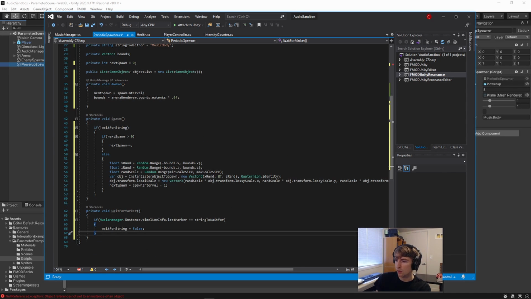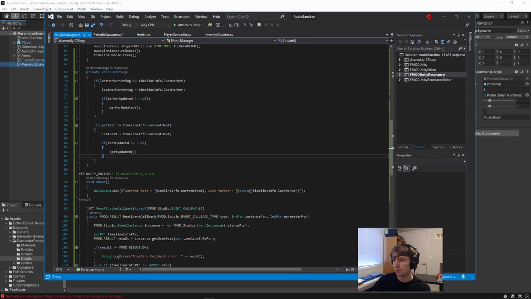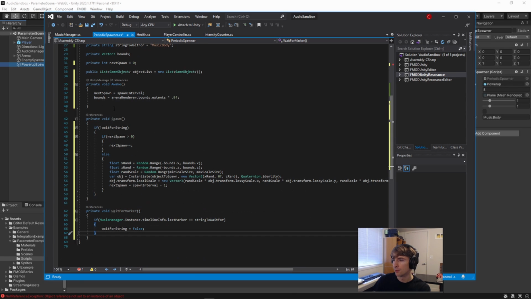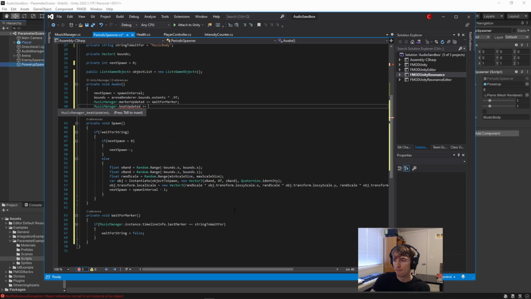So to make these run, we need to, as I mentioned a few times already, subscribe them to their respective functions in the music manager, the beat update and marker update. And we can do that on awake. And all that looks like this. Now, whenever a beat is updated, we'll execute the spawn function. And whenever our marker is updated, we'll execute the wait for marker function.